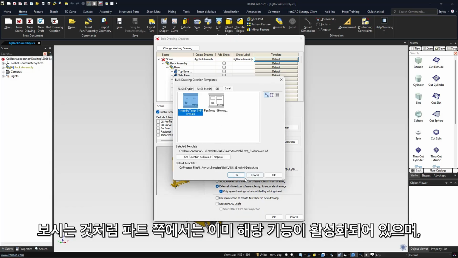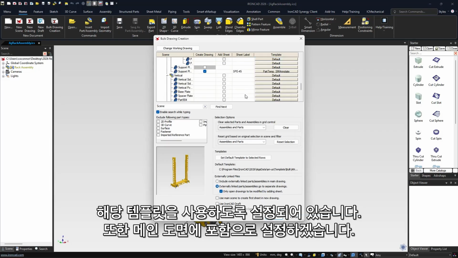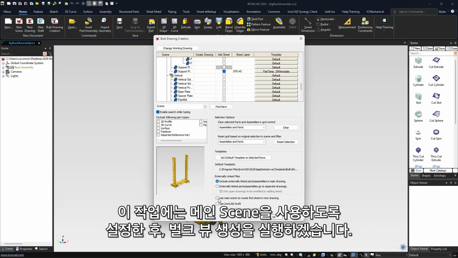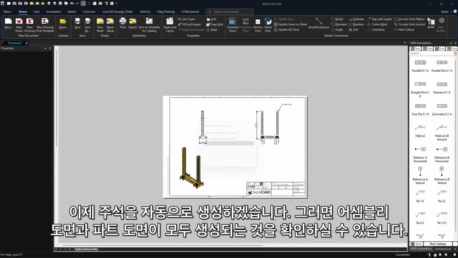And I have one already created for my part level. And as you can see down here on my part, I already have it enabled and have it set up to use that as a template. And I'm going to use internal here for my files, because one of these, my part file, is actually an external link. I'm going to use internal, and I'm going to tell it to use my main scene for this. And I'm going to go ahead and run the bulk view creation. So let's go ahead and create my annotations for me.